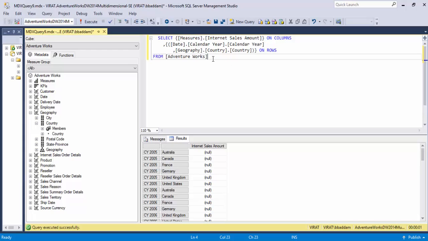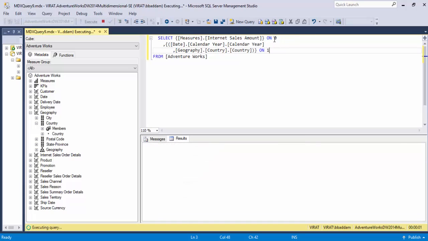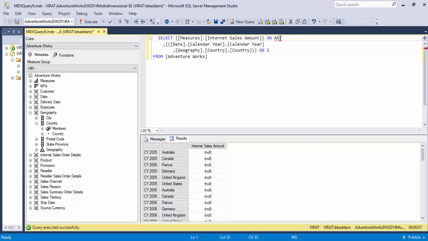Okay, now I got the data for the calendar year and country, and this is a calendar year and this is a country, that is on rows. Instead of columns, as I said, I can give 0, I can give 1. So 0 is nothing but columns and 1 is nothing but rows. At the same time, I can also give axis 0, and I can also give axis 1. When I execute, I'll get the data.